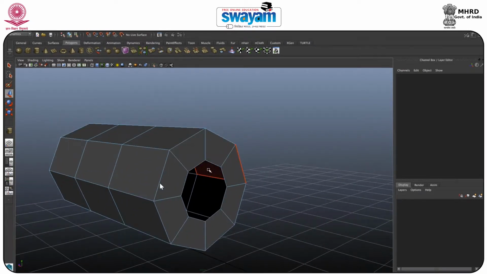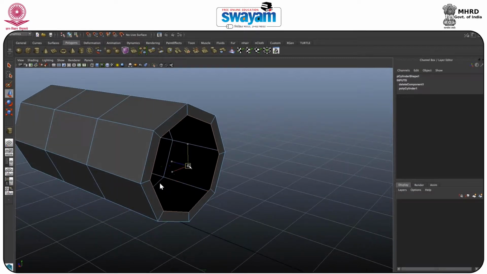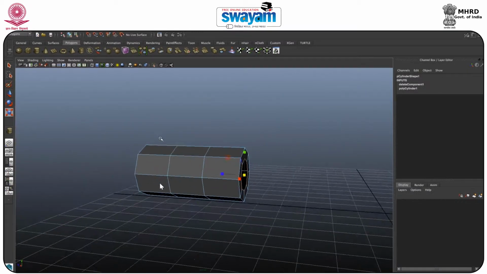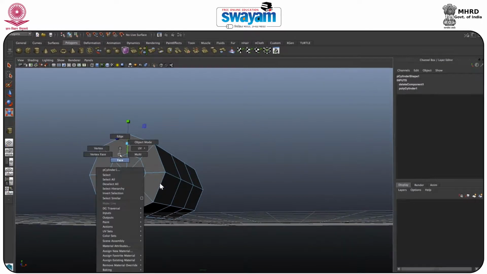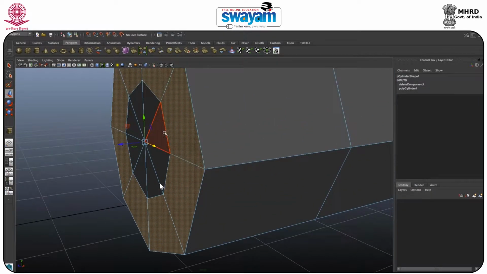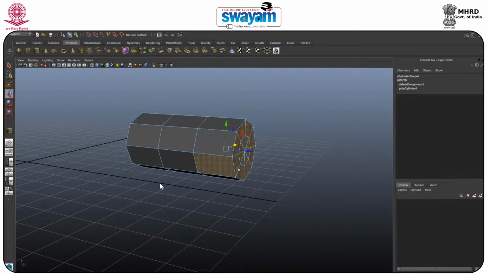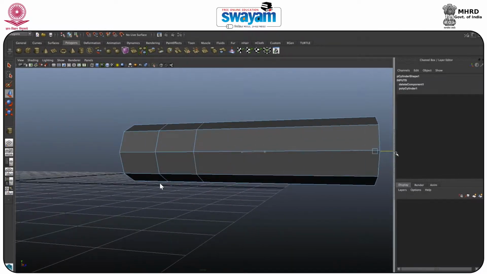One more thing we have to do: right click, go to edge, double click, and now press R to scale it. Okay, as you can see, scale it. Control Z, sorry. So we'll just scale. And one more thing we need is to select these faces, and select this one also. Move it here.